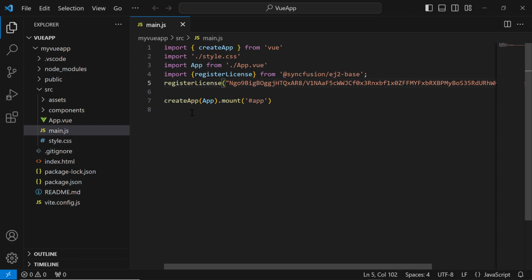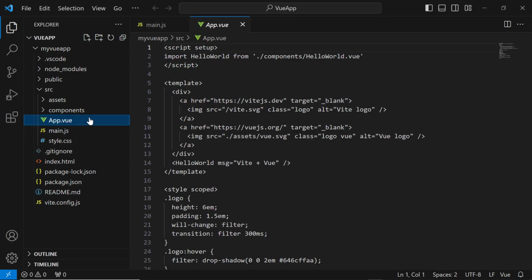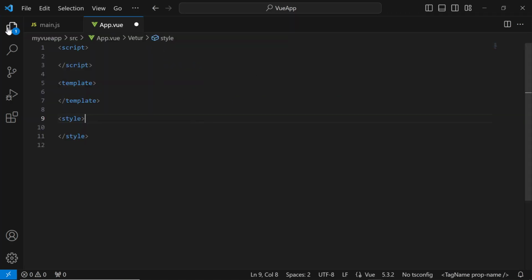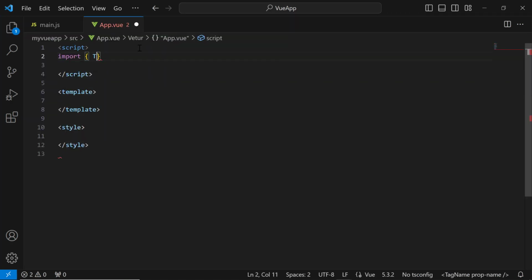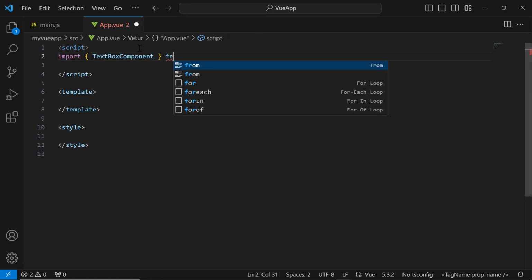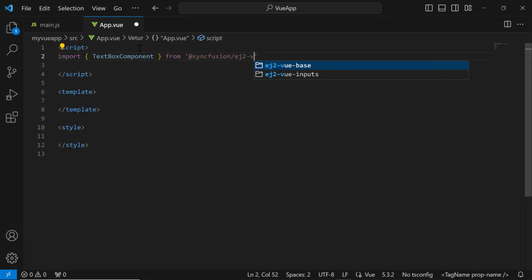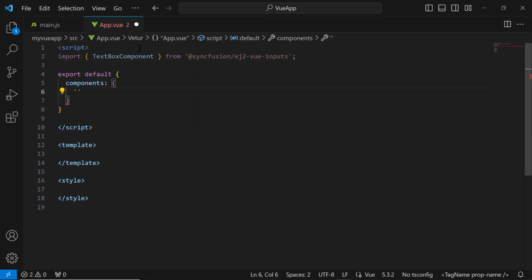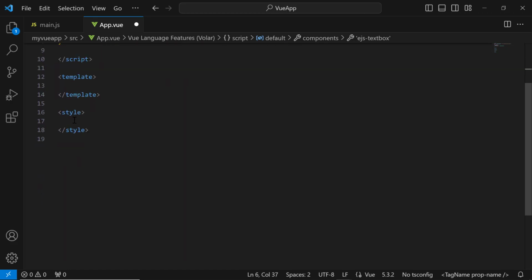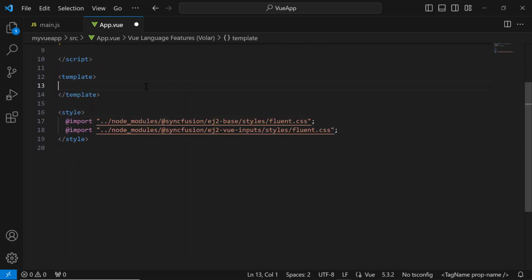To start using the TextBox component, I open the App.vue file and remove the default code. I import the TextBox component from the Syncfusion Vue inputs package and register it globally with its child directives. To add CSS reference for the Vue TextBox component, I need to import the necessary CSS references. So, in the style tag, I import the Fluent theme references.